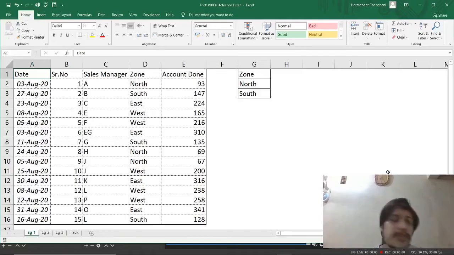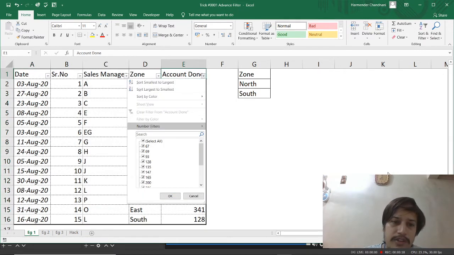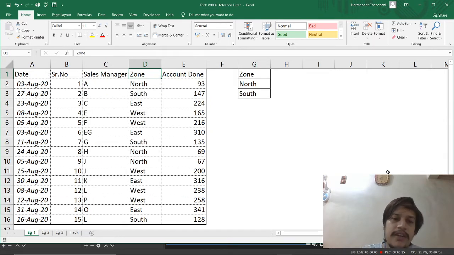Filter. You must have used the filters like you select the data, press the shortcut Shift Control L, and you can just filter out with the numbers or criteria, greater than or less than, or you can select the zone which you wanted to select and do your analysis. This is something beyond that. What is the advanced filter? Based on certain criteria you can extract that particular data.